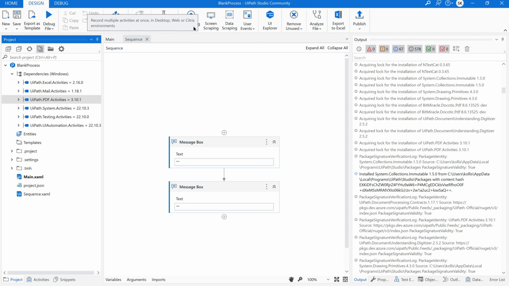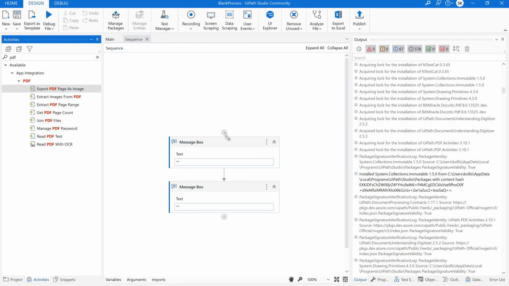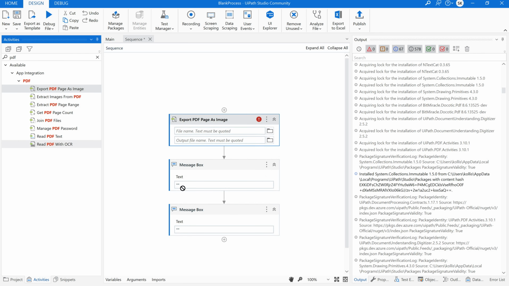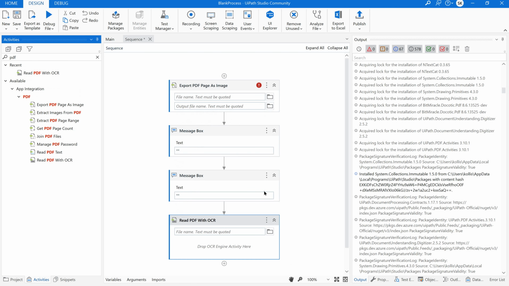Okay, so let's move on to the main part here. Recording. It records multiple activities at once in desktop, web or Citrix environments. So see here, I'm dragging and dropping multiple activities, right? I'm working on different activities in order to automate a process.